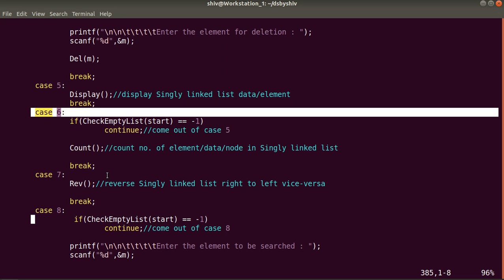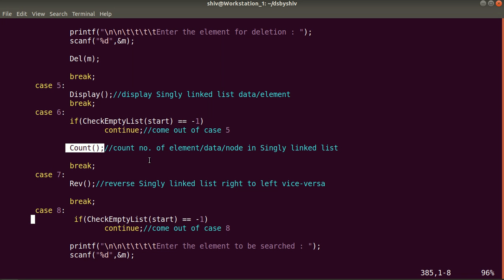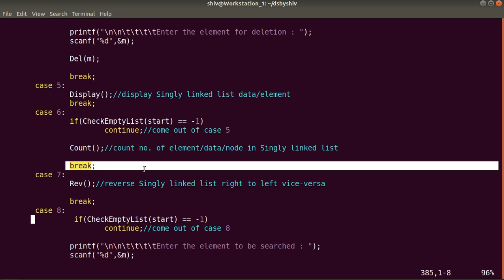In case 6 we will count the number of nodes in the linked list. So first we will check whether the linked list is empty or not. If it is empty, then we will come out of case 6, and the main menu will be displayed to the user by using this continue statement. If the linked list is not empty, then we'll call this count method to count the number of nodes, and after completion of this method we will call this break statement and come out of case 6.